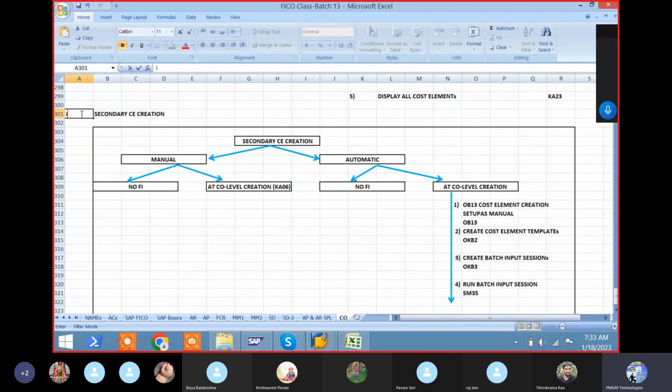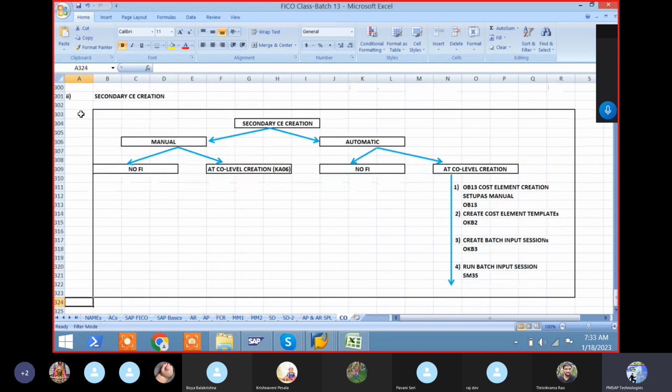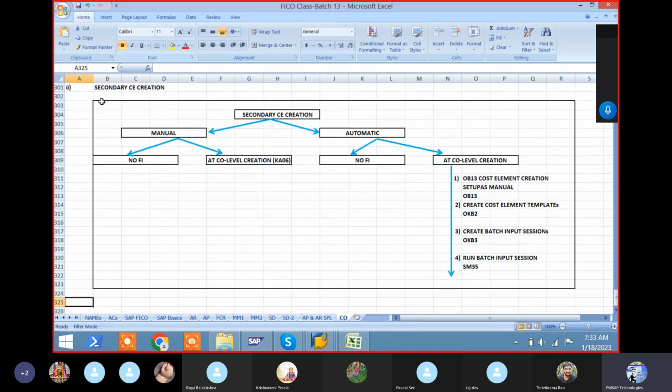Secondary cost element creation. So secondary cost element belongs to only controlling, right? No FI. That's why secondary cost element also we can create manually. Also we can create automatically.